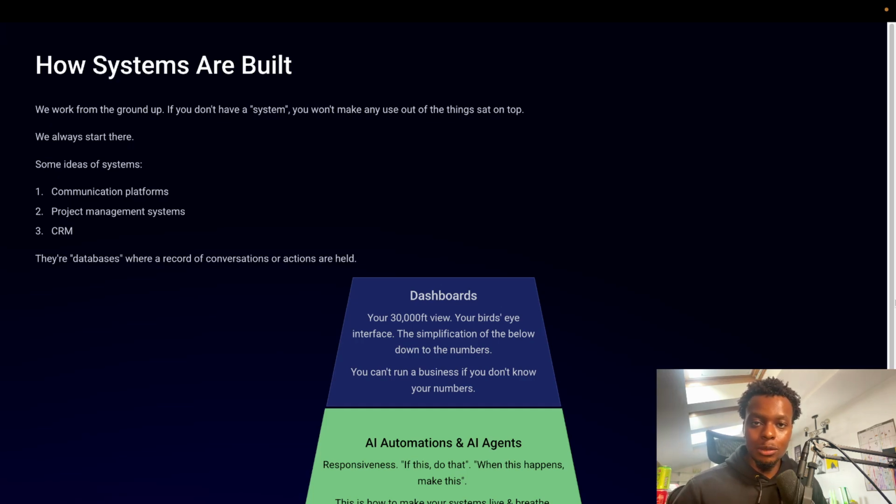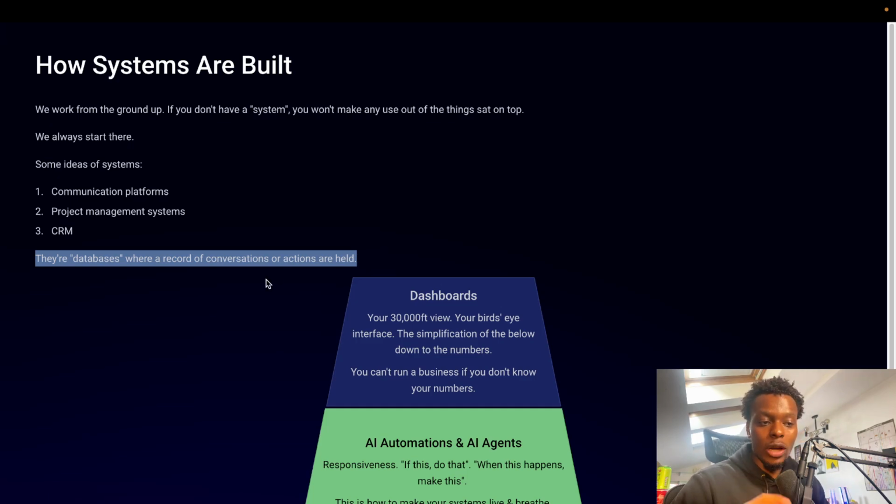We will always pick Airtable because Airtable is the only one that's a true database, which has its own interface activity and ability to use. And then CRMs, which are your HubSpots and your Go High Levels and so on and so forth. I prefer Close. Close is the easiest one to get started with, and it's the best one for sales, bar none. They're databases where a record of conversations or actions are held, and it's the underpinning of everything that gets built.